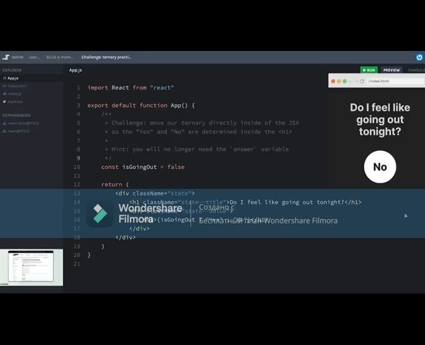Awesome. This sets us up perfectly to work on the next challenge where we will actually save this value in state and then flip it back and forth between true and false. And that's what we'll work on next.